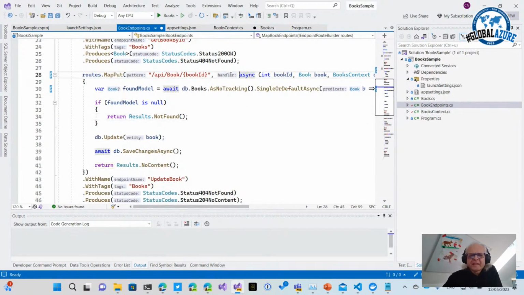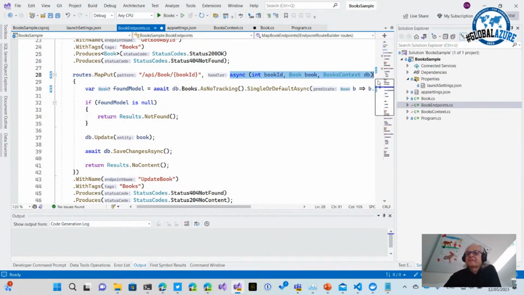What you see here with this delegate parameter, we have an int parameter, a book parameter, and the context. The context is coming from the dependency injection container. The book is coming from the HTTP body, and the book ID is coming from the route. You can have any parameter here as long as they are filled somehow.